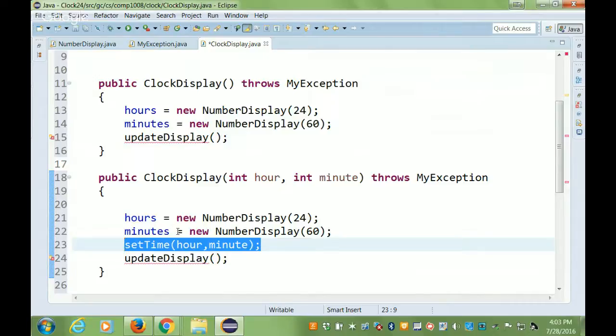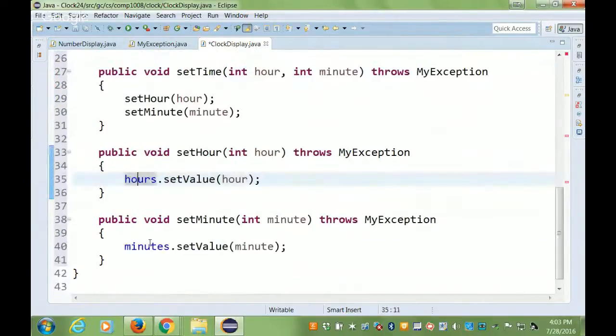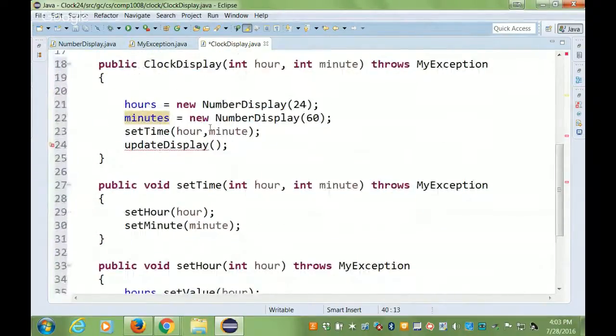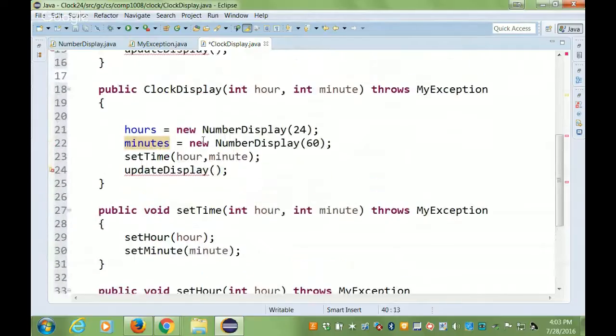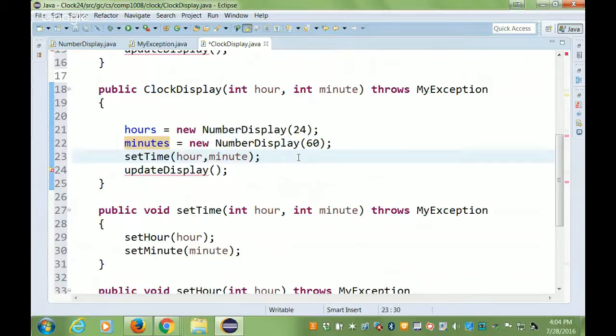We can also do like set time first and then use the other ones. Yes, you can do that. But set time will need a set hour and minute, and hour and minute are working with the object's hours and minutes. So they have to be done anew before you even do it. They have to be given a value before you do it. It can't be done this way.